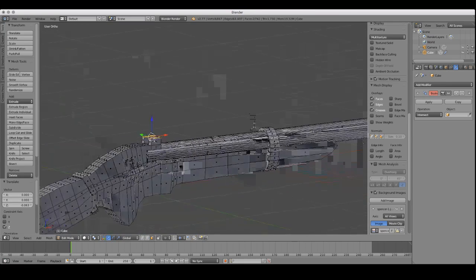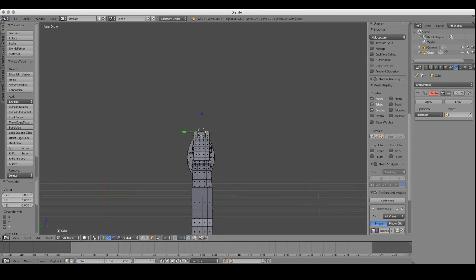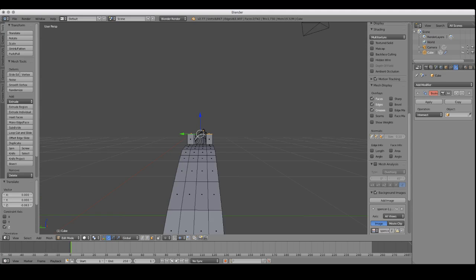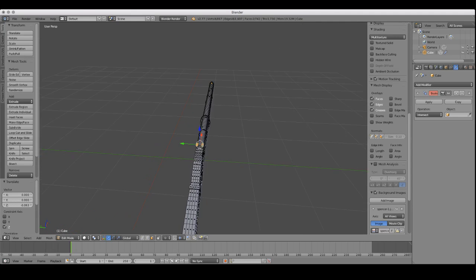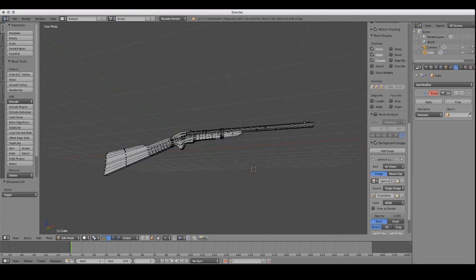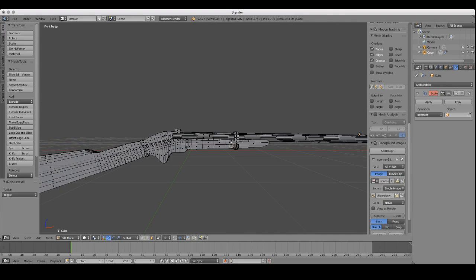And that looks decent. In the Unity engine, it'll be like this. And that looks good. It'll be fine. It doesn't have to be completely accurate. Like I said, my guns aren't completely accurate.